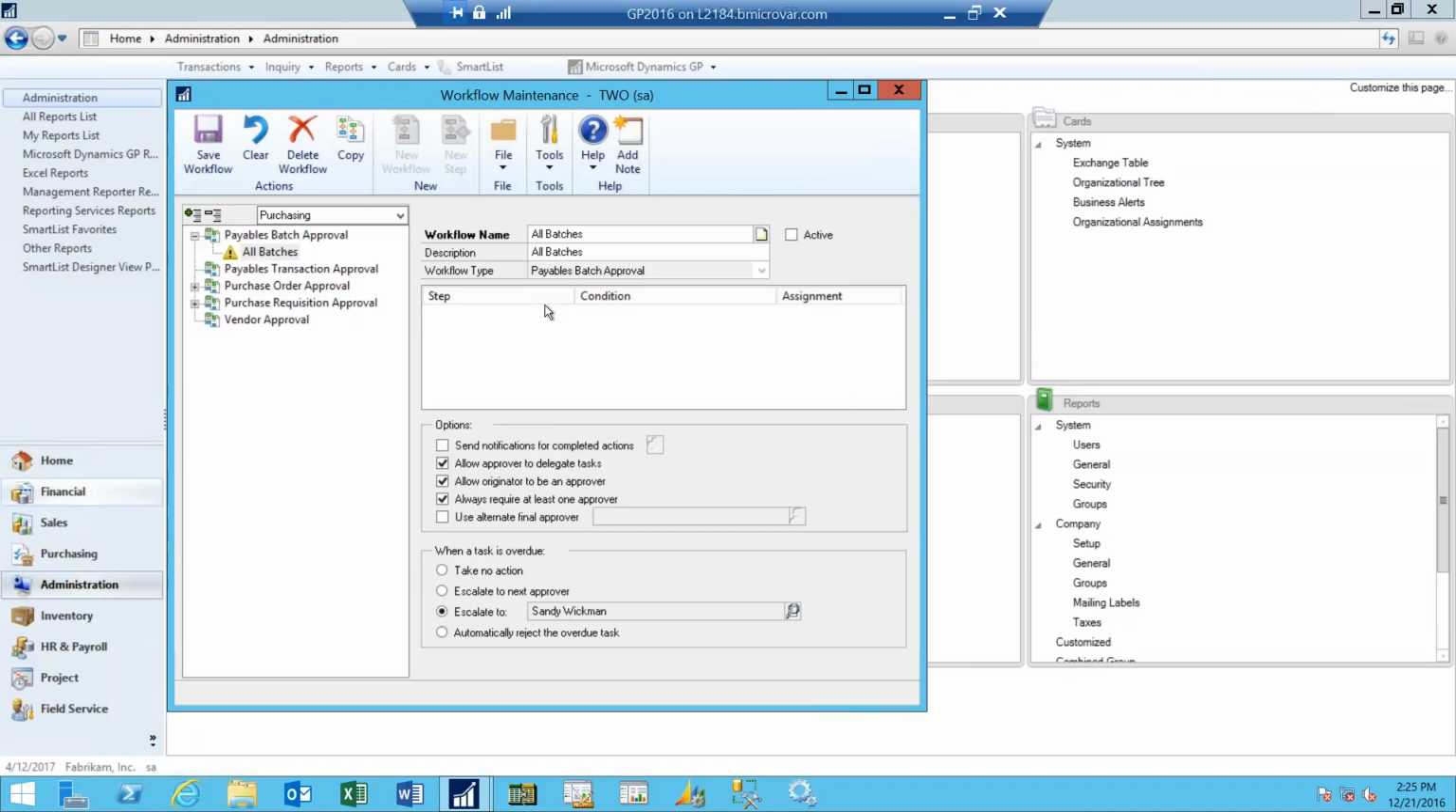Once I've finished all the details on this particular window, I'm going to save the workflow, and that clears my caution sign and says, indeed, I have enough information to be able to have a new workflow that is called All Batches now.